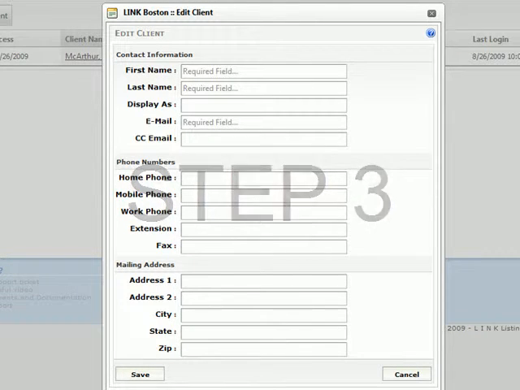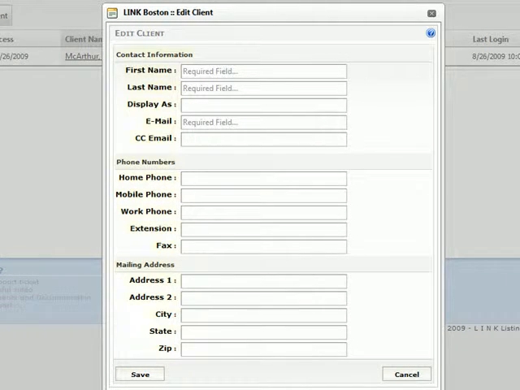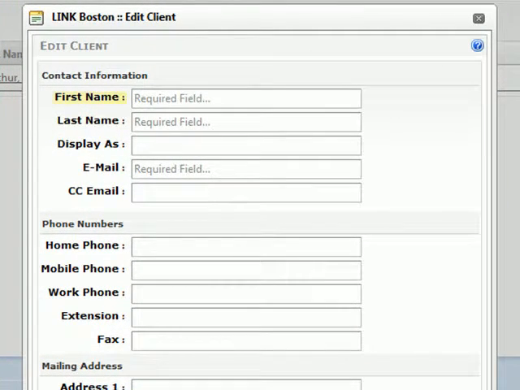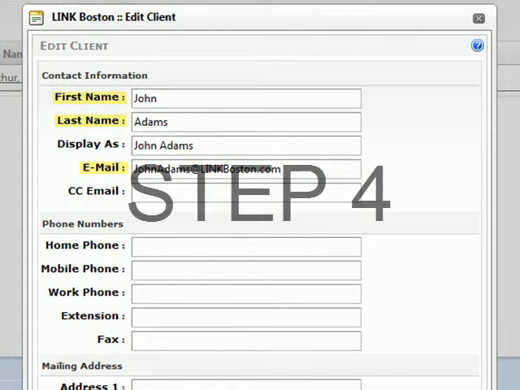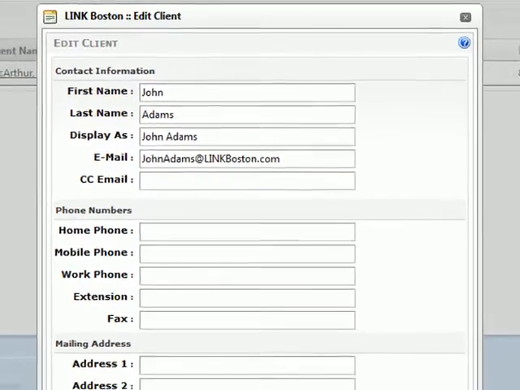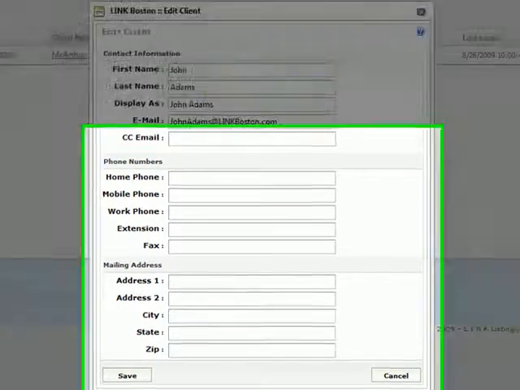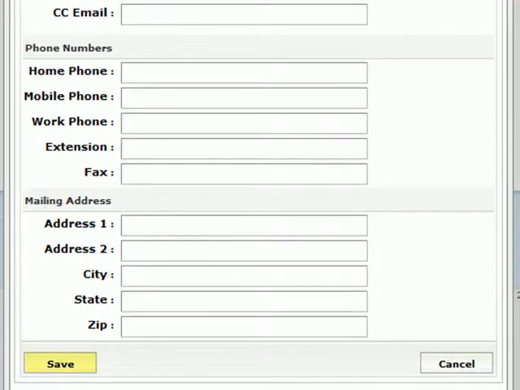Step 3. Once the Edit Client dialog is open, enter the contact information for your client. Only the first name, last name, and email fields are required, but you can enter as much information as you like. For this demonstration, we will keep it simple and enter a first name of John, a last name of Adams, and an email of johnadams@lyncboston.com.